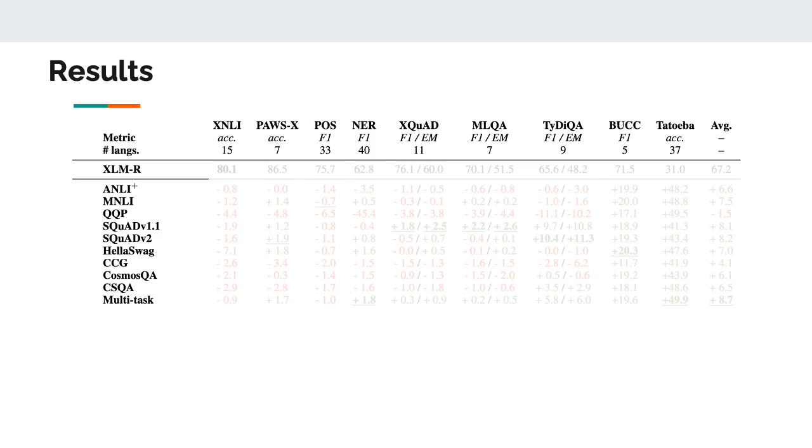So let's go into the results. Across the rows, you will see the different intermediate tasks that we do intermediate task training on, as well as the baseline row at the top, which is no intermediate task training. And across the columns, you will see the 9 XTREME tasks, as well as the average column at the end. Each of the numbers that we report will be the average over a zero-shot evaluation across all the available languages.